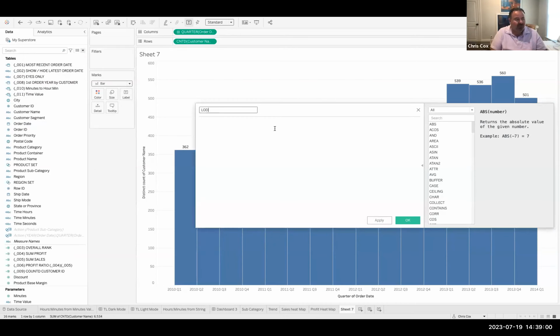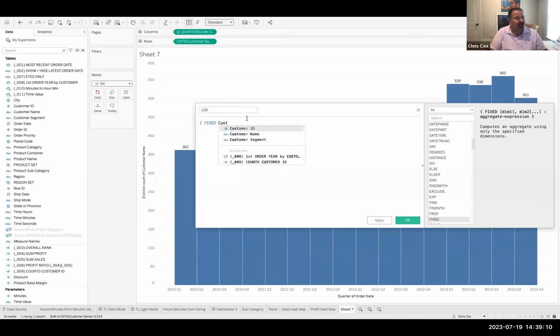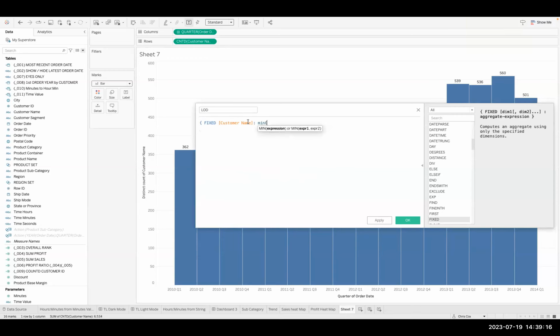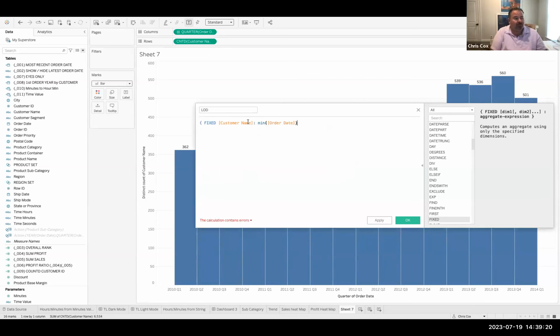So all you have to do for that, Tableau gives you a great thing. It's called a level of detail calculation. You want to fix your calculation on, in this case, the customer name. You'd probably want to use the ID, but I use name just because I had it. And then I want to pull in the minimum of their order date. So I want to tell you when they first bought, right?